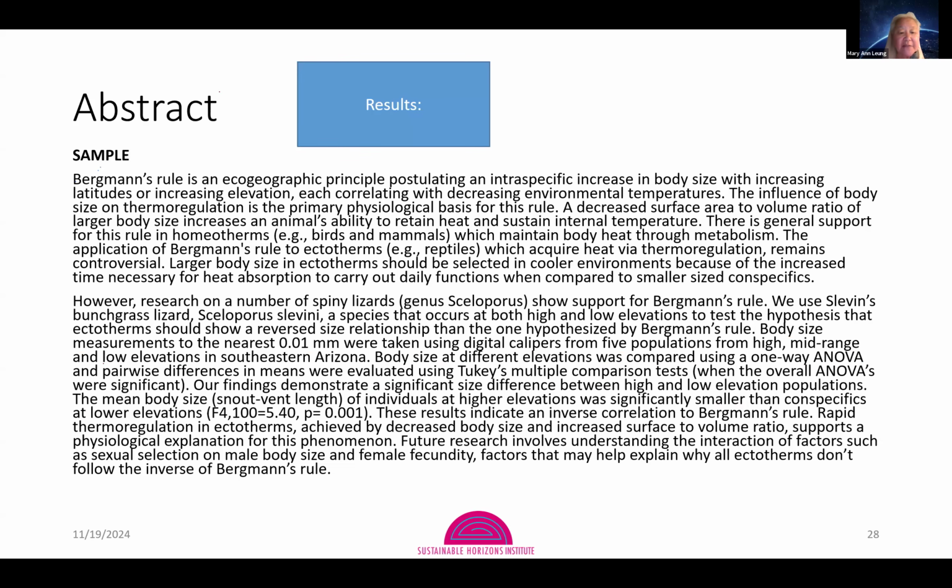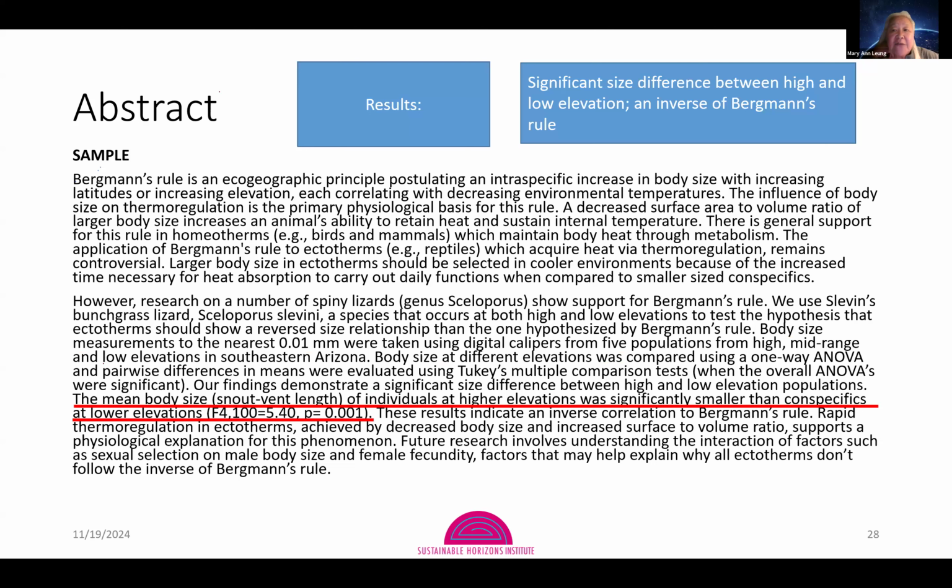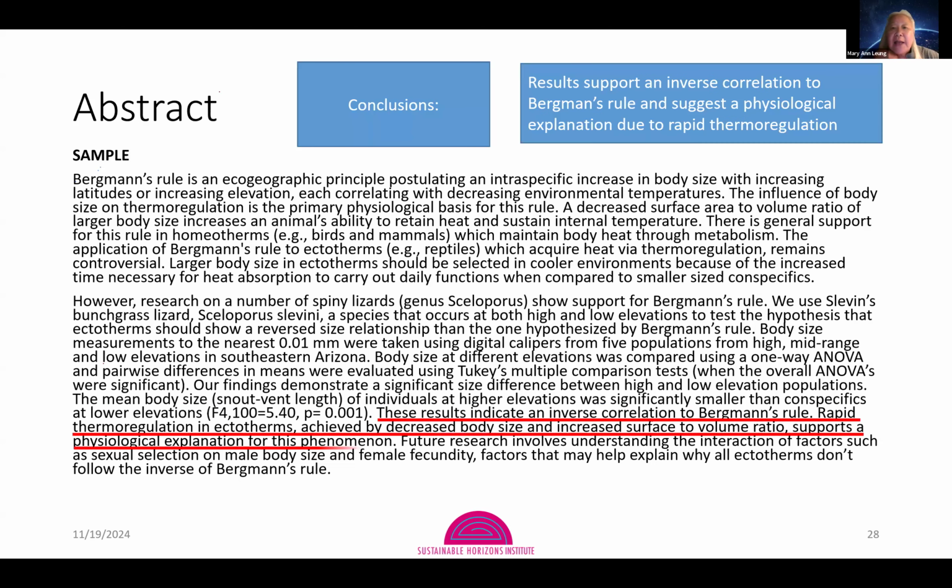The results that they found are that there was a significant size difference between high and low elevation, which is actually the inverse of what Bergman's rule described. So that's their results. Their conclusions are that this supports an inverse correlation to Bergman's rule and suggests a physiological explanation to the rapid thermoregulation that is seen in these animals.